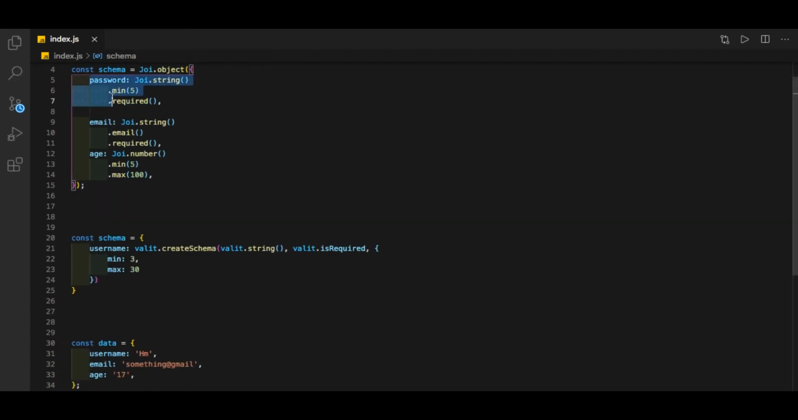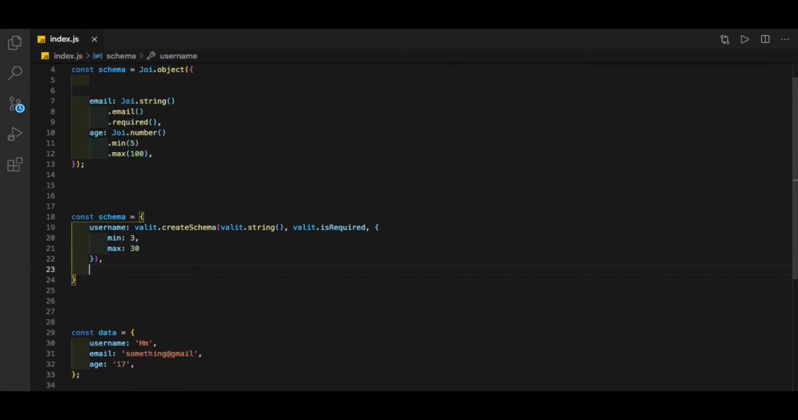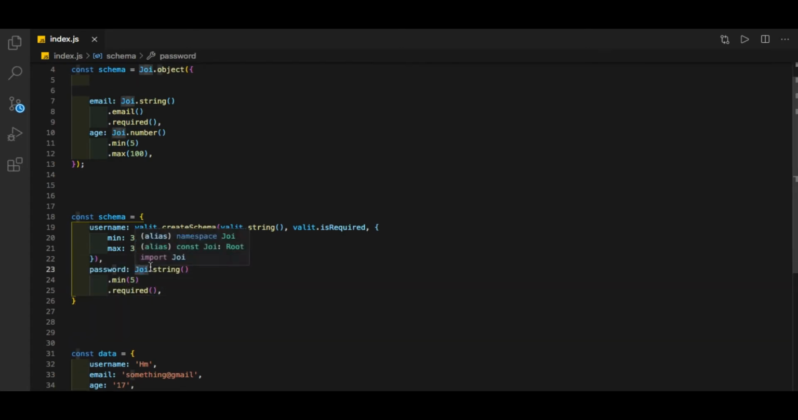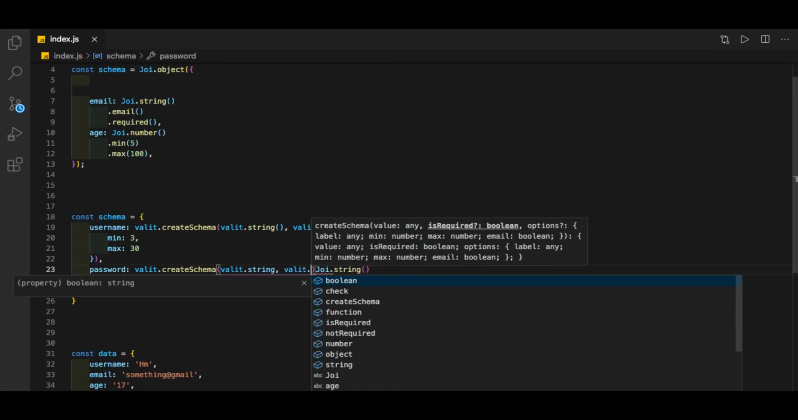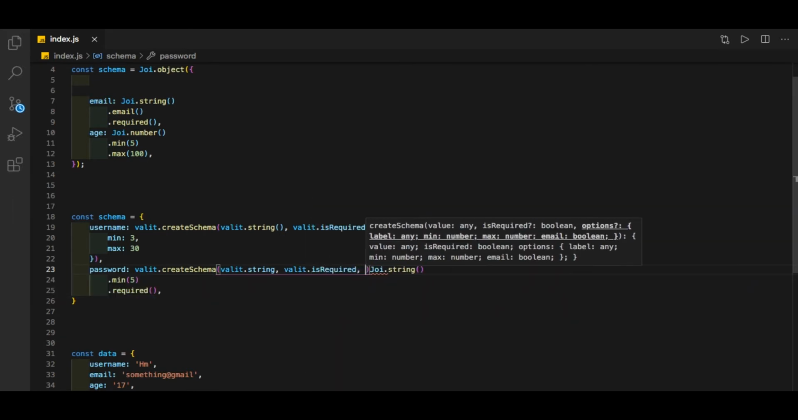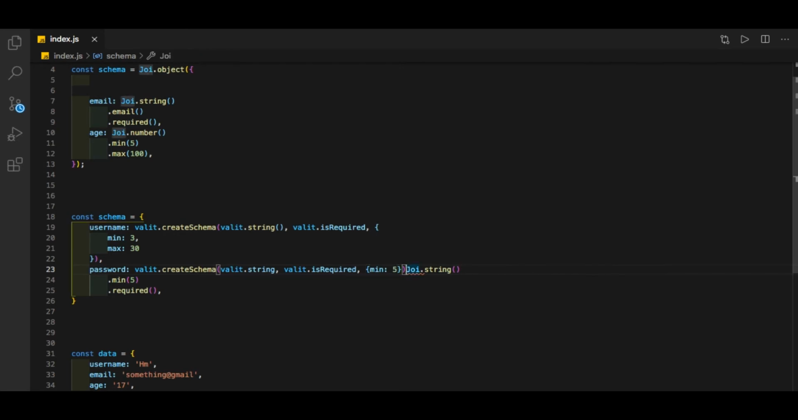Now let's copy the password and paste it here. Replace all of this with valit.createSchema. So we're going to type valit.string, comma, valit.isRequired as it is required. Finally, in the options we're going to type min: 5.